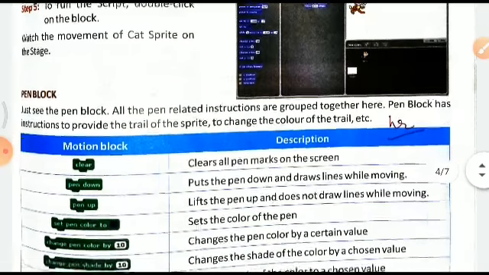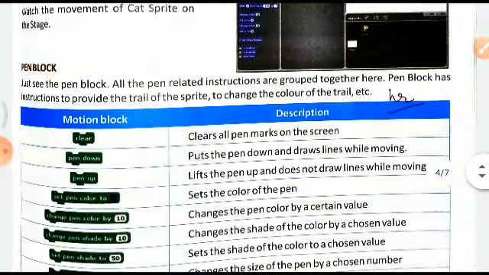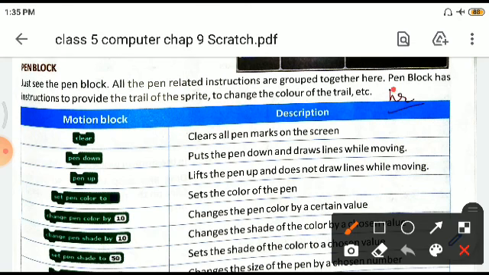Pen block. Just see, the pen block and the pen related instructions are grouped together here. Pen block has instructions to provide the trail of the sprite and to change the color of the trail, right? So this is what the pen block can do. These are the functions of the pen block.